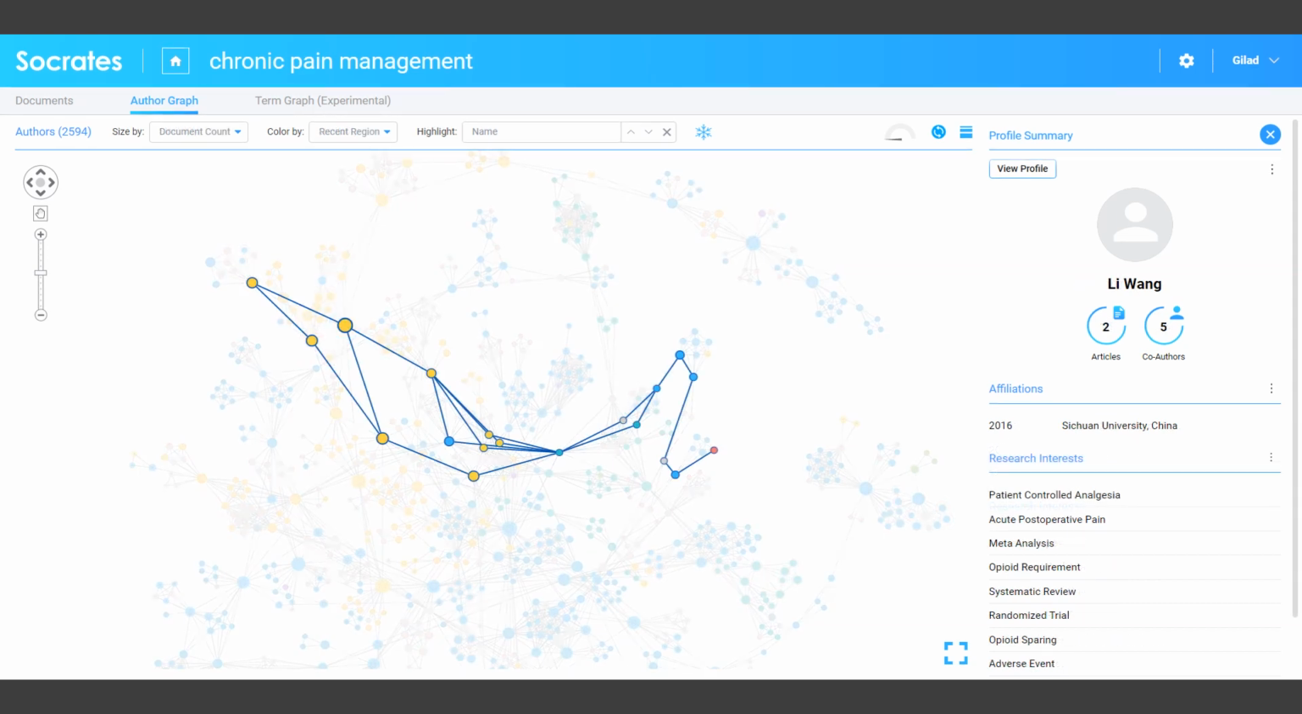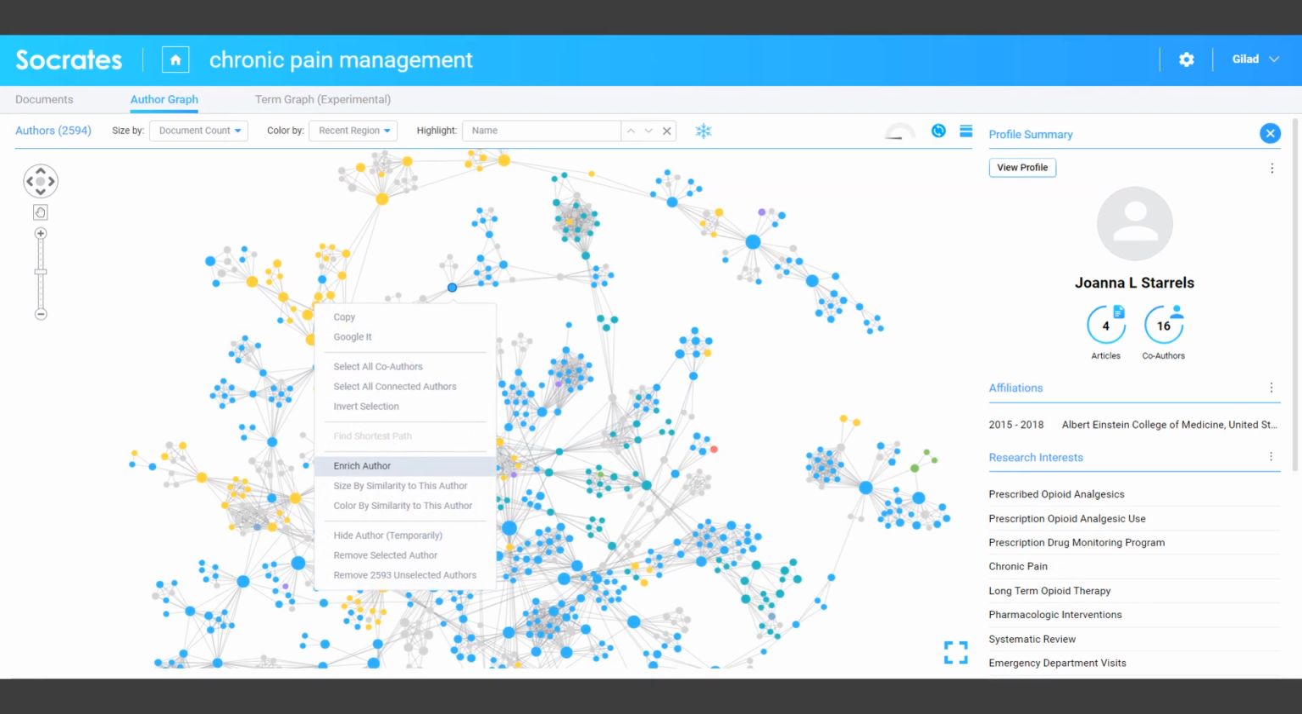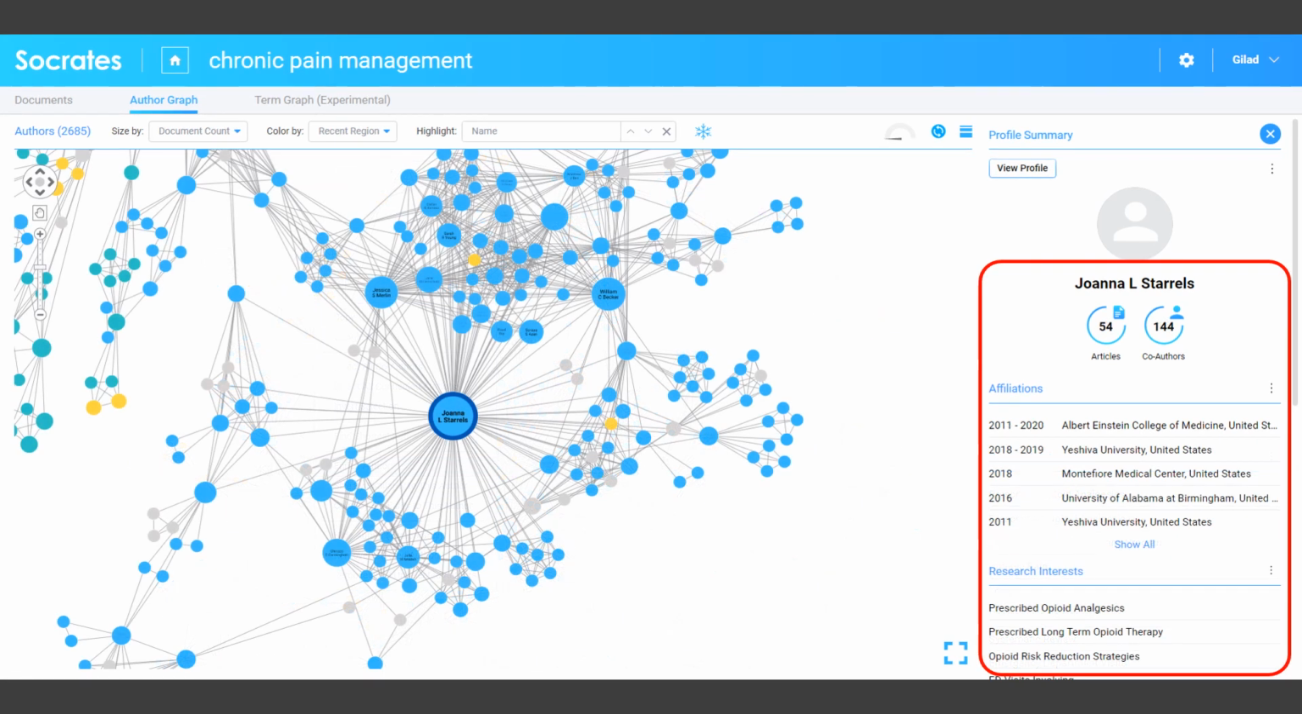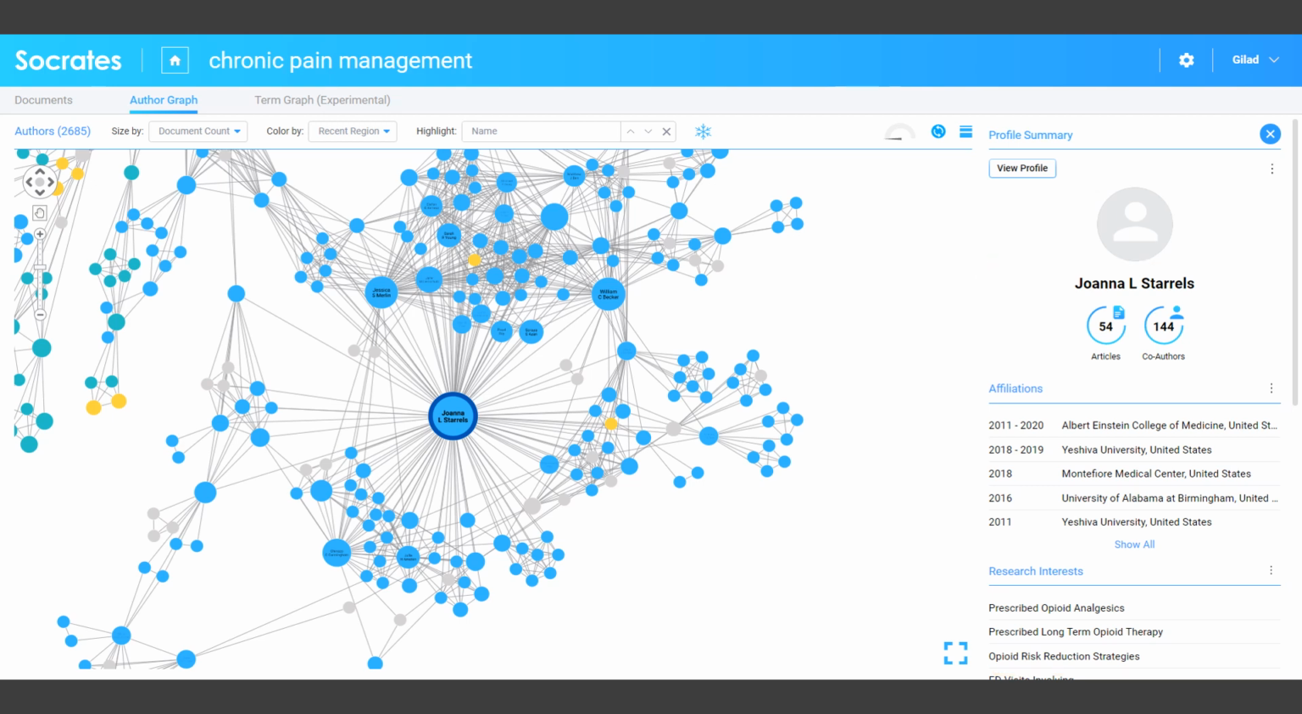Socrates can highlight the shortest paths between any two selected authors. Selected authors can be enriched to get all their publications, including those which are not yet part of the investigation. Enriching an author may add many co-authors to the graph. Click View Profile to open a separate tab with all the data related to the selected author.